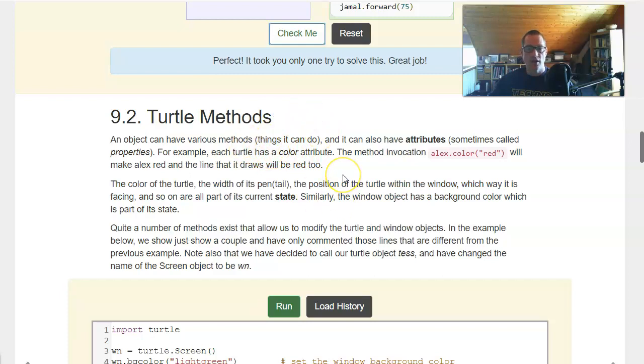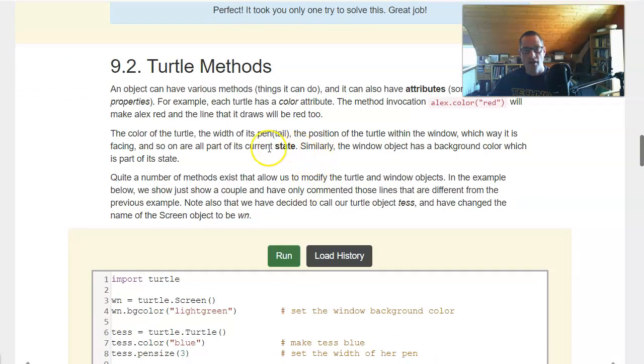But here I'll just quickly go over what you're going to learn in the next few sections, like 9.2 and so on. It's saying here the objects can also have attributes. So they can have methods, so things they can do, and also attributes or properties. So this turtle can have a color, and in this case the color is red. I think it can also have a shape. I think we'll find that out later on. Oh, the window can have a background color, so we can change that.